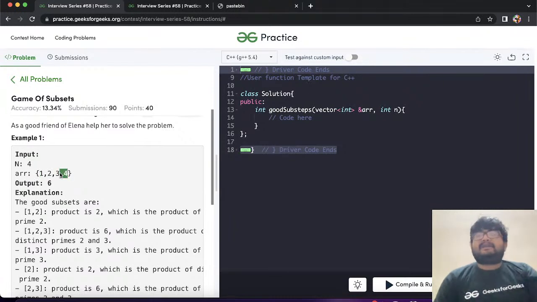But 4 cannot be included in any of them. In fact, 4 alone is also not a valid subset because 4 is a product of 2 into 2, so 2 is getting repeated. So you have to select a subset such that none of the prime factors are repeated in their product. So that's the question. How do we solve this?